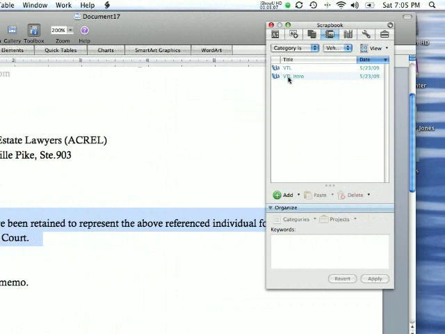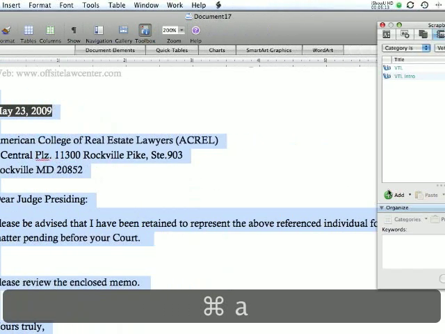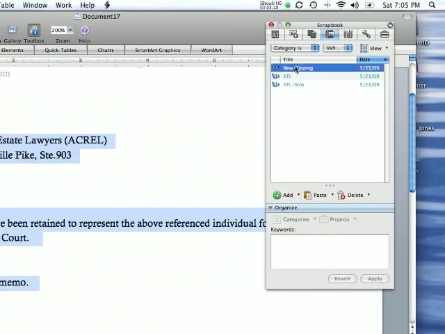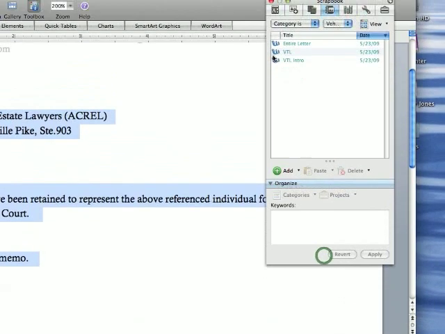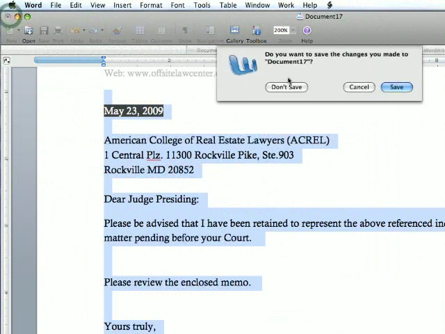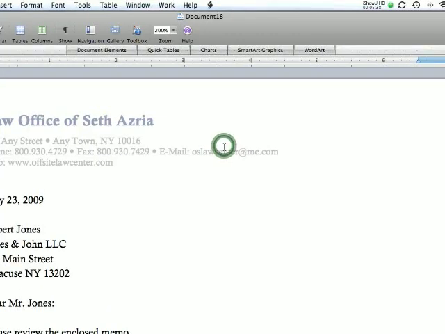So what you can do is include as much information as you want. Let's say I wanted to include this entire letter. You add this as a new clipping, we'll call it entire letter. Okay. Click out. We'll close this out, and we'll close this out. Don't save. And then we'll spark up a new letter.